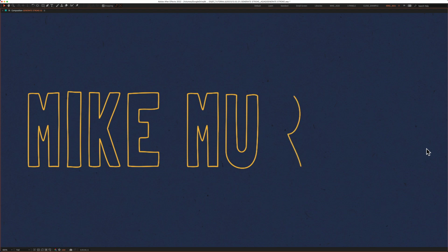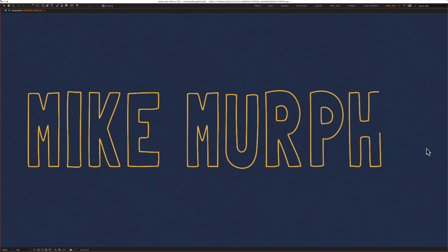And that is the Generate Stroke effect in Adobe After Effects CC 2022.